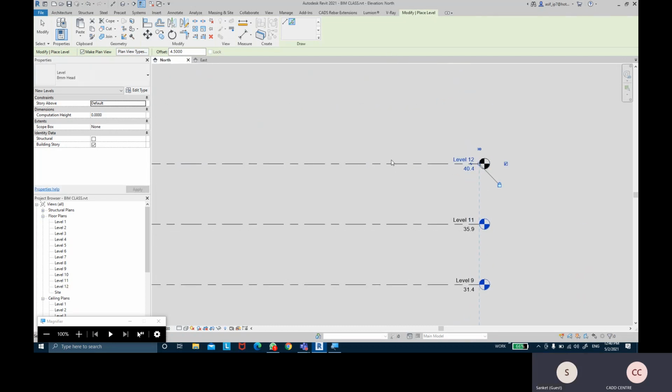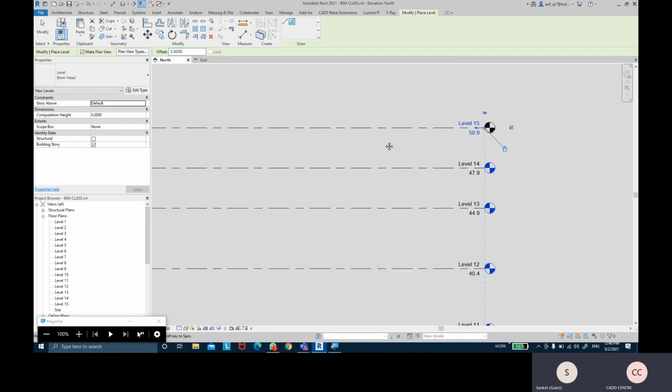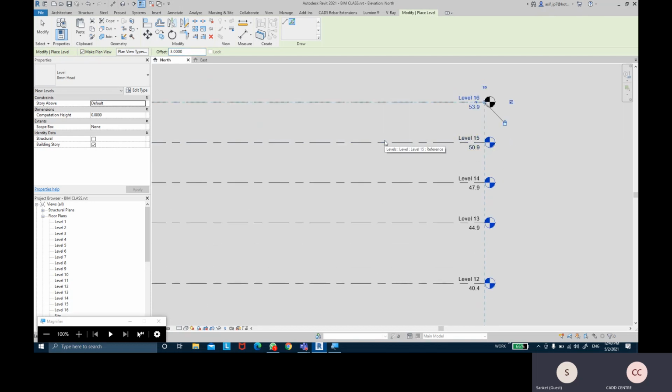So you can keep on going with that same offset distance, or you can change the offset distance also. Now if I keep 3 meters, it will take 3 meters for the level. So this is a quicker method to create multiple levels for your high-rise buildings.